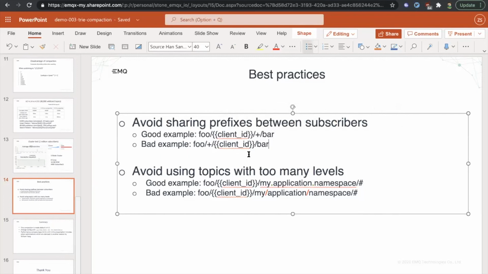And then we should also try to use topics with fewer levels. One abuse of MQTT topics is using them for application namespacing just because we can, which is not a very good idea. A good example is, if you have a namespace, continue using a dash or dot for the namespacing, but do not turn it into an MQTT topic with slashes.